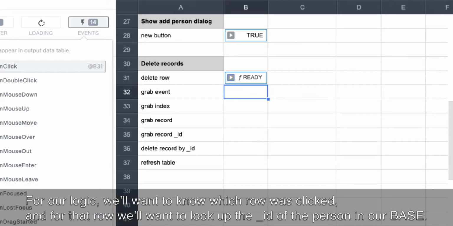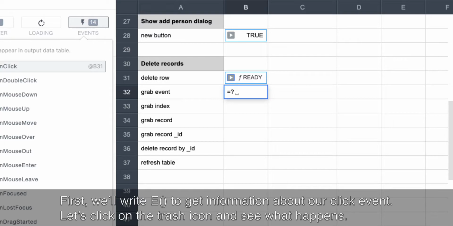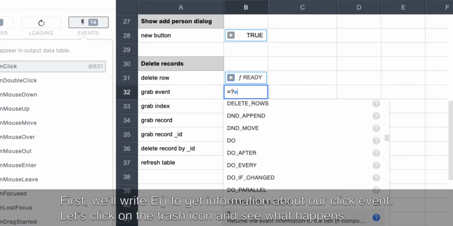For our logic, we'll want to know which row was clicked, and for that row we'll want to look up the ID of the person in our base. Based on this ID, we'll ask the base to delete that record and then we'll refresh our list to see the results. First, we'll write E to get information about our click event.